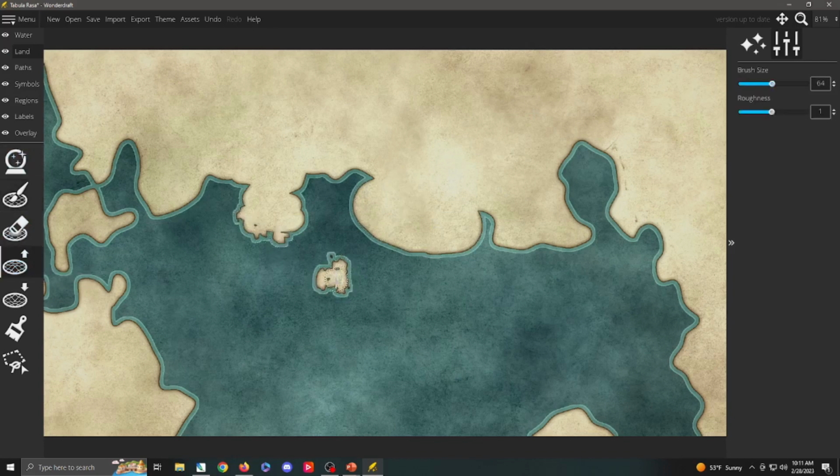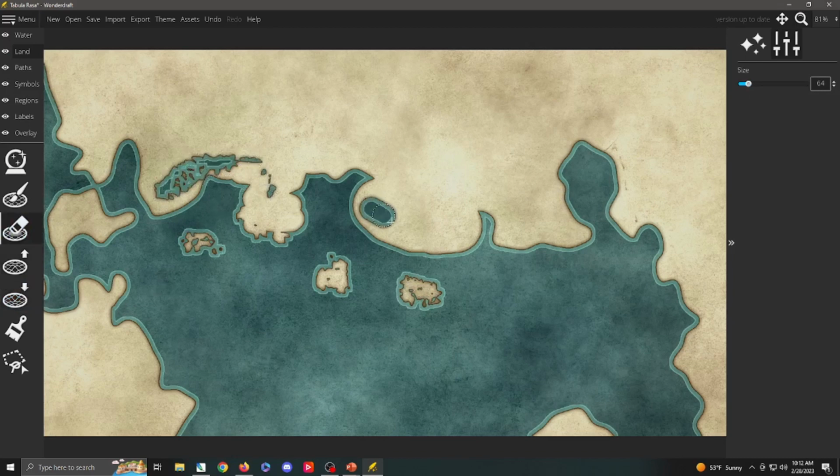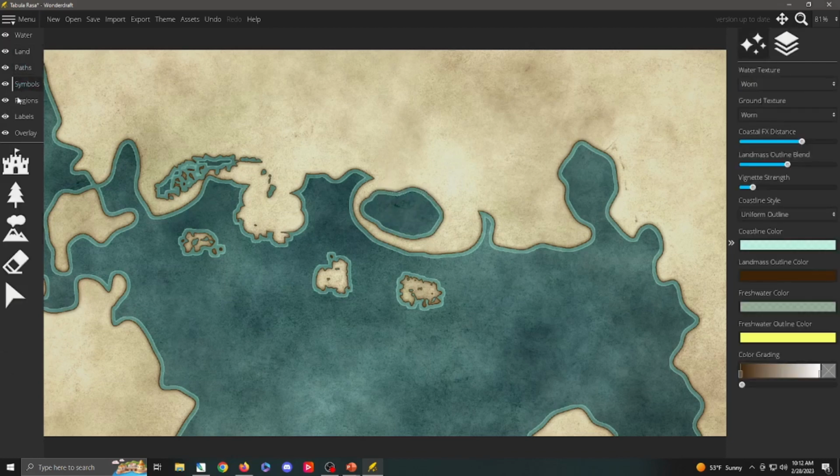And then you can use the raise and lower tools to sort of give it more of a texture along the outside of land. You can make islands. Now this tool is very cool. I think it's nice that you can sort of raise and lower it. It gives you more of a three-dimensional effect, like actual land would be represented.